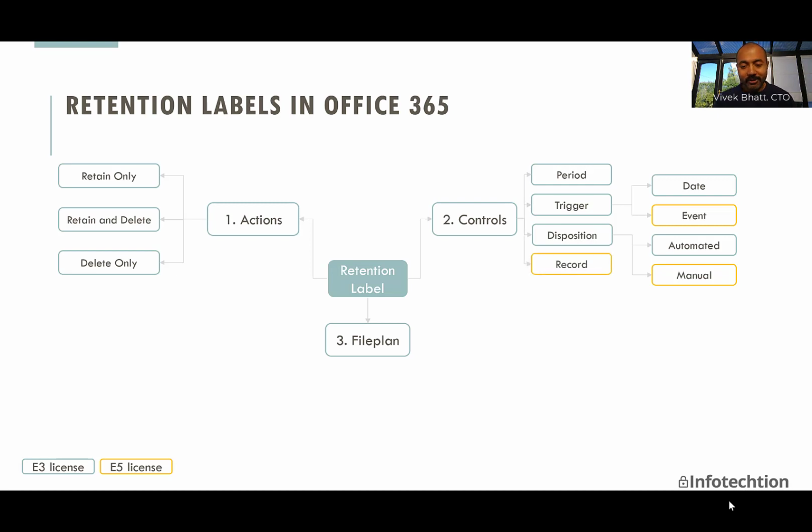Now the most important configuration is record. A retention label does not apply record management controls unless it's configured to do so. So remember to check that box when you're configuring a retention label. That provides immutability controls to your files when a retention label with record management functionality is applied to a file. It's really important. Second and final one is regulatory record.